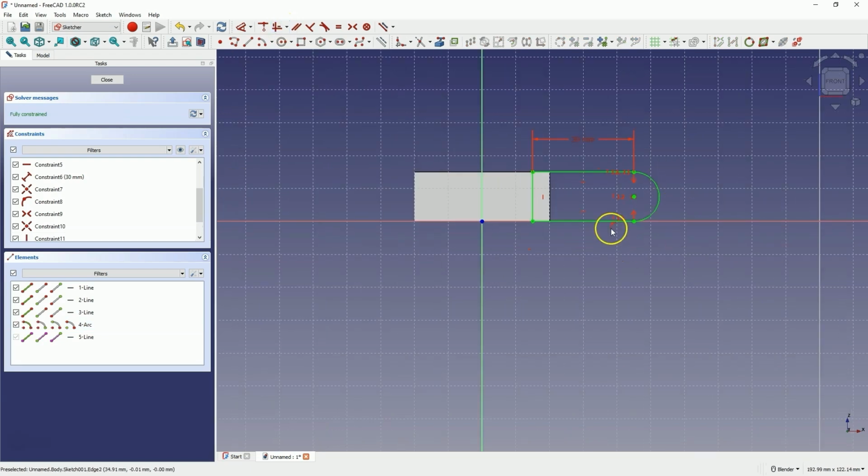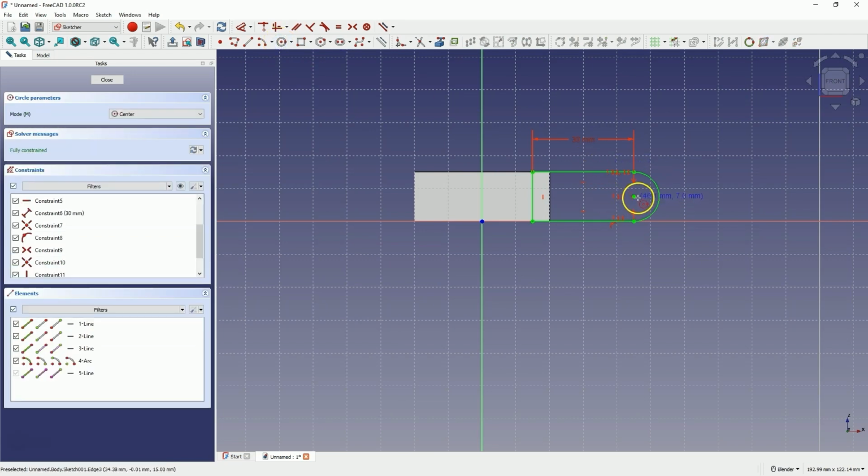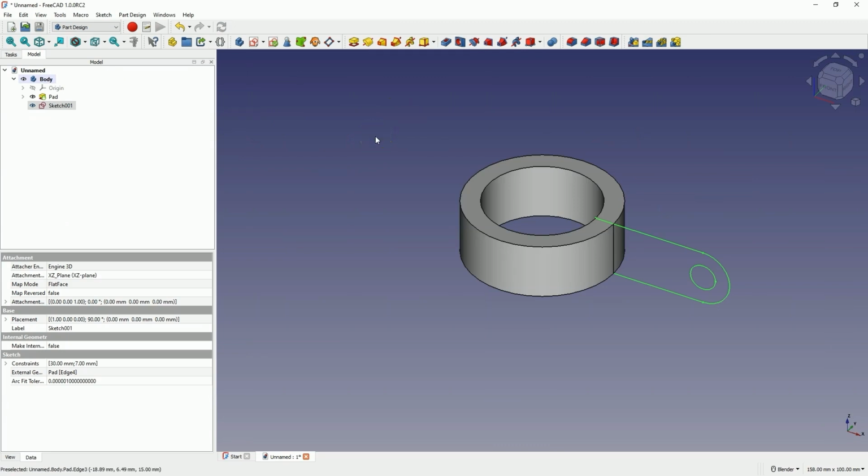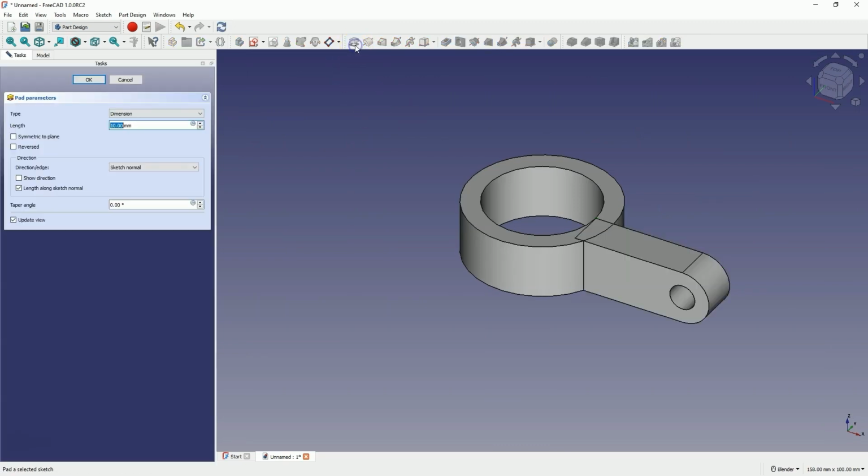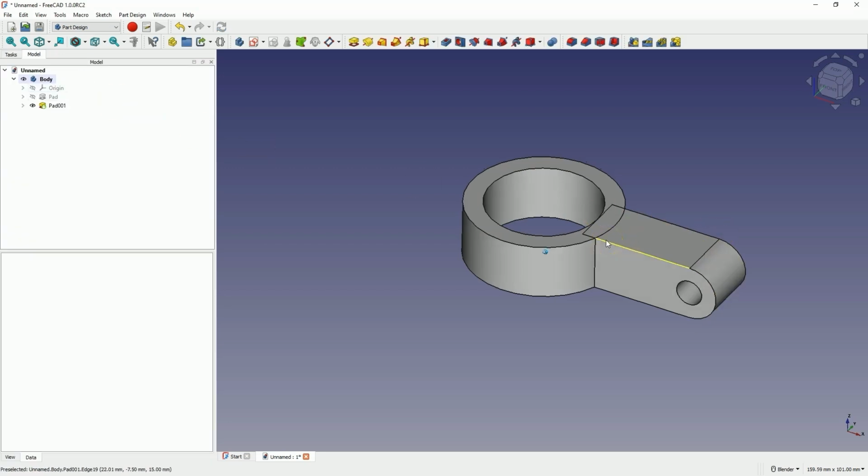Let's create another circle here. Select the circle drawing command, center the circle at this point, and enter 7 mm as the diameter of the circle. Okay, close the sketch. Now, based on this sketch, let's add an extrusion of 15 mm symmetrically from the plane. Click OK, and we have created something like this.